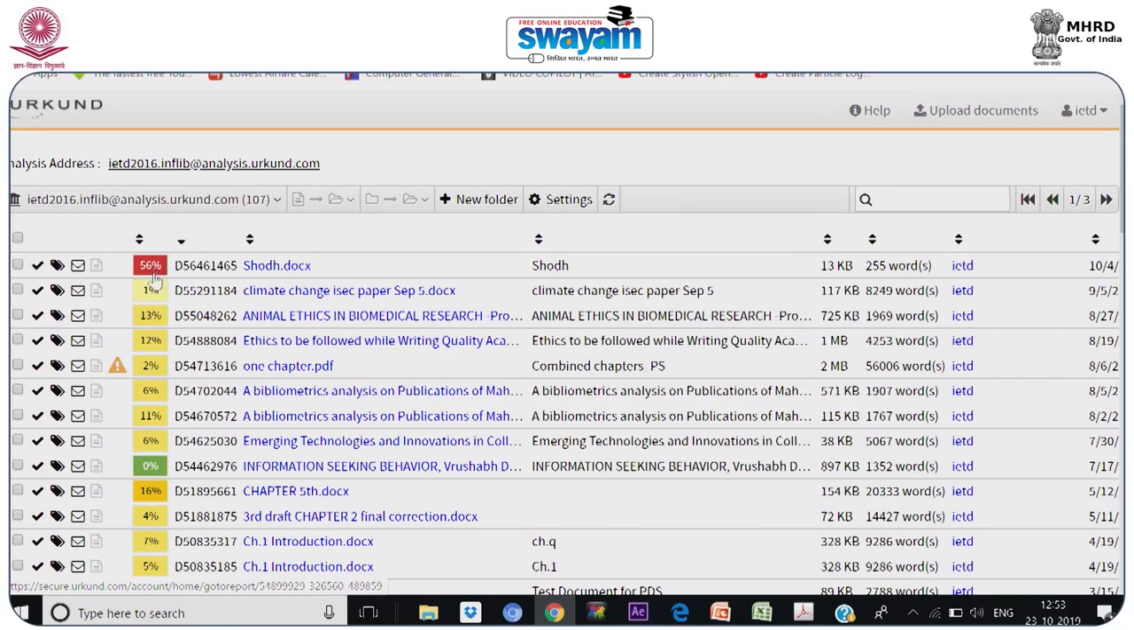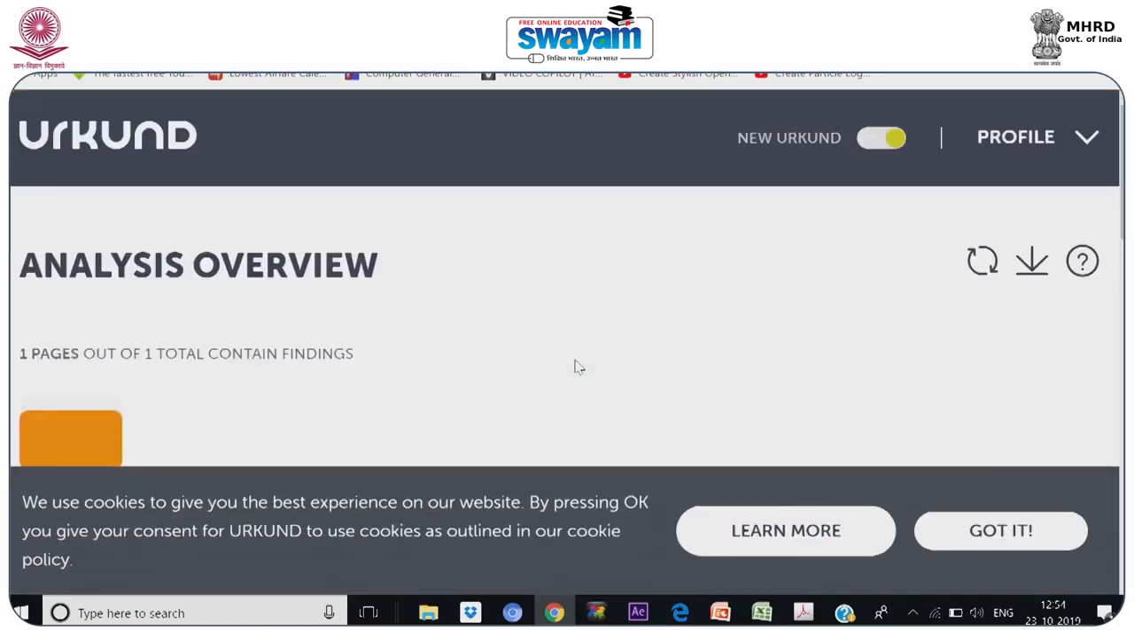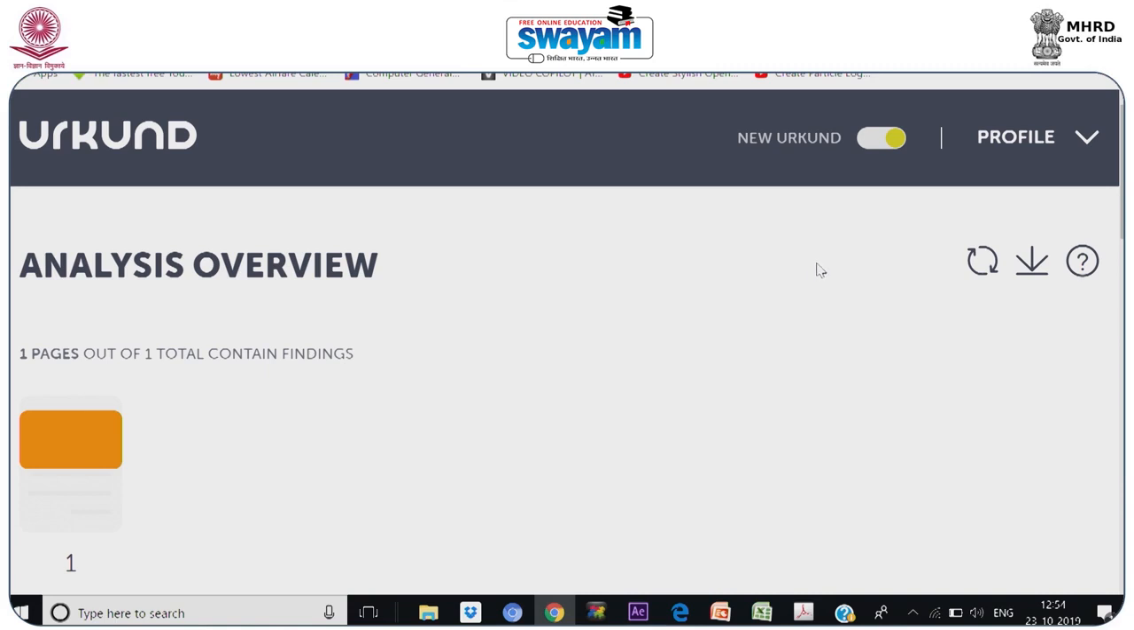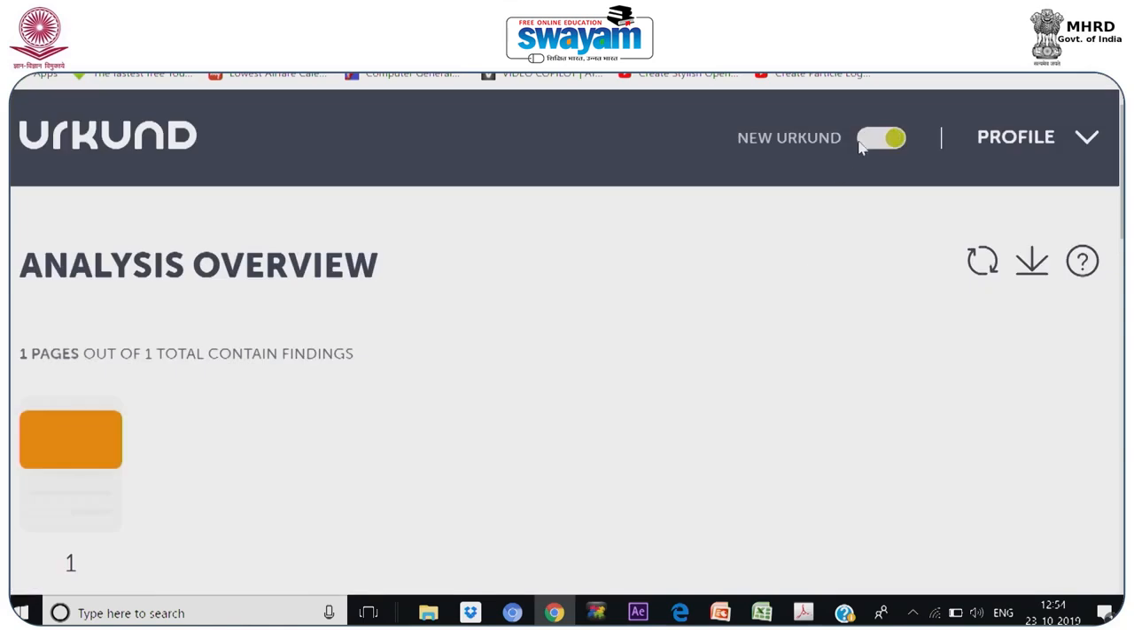So let me take one of the reports, maybe the first report itself, which has more. Now look at this. I request the researcher to give a proper name to the document, not just a simple one word name. Now it takes us to the analysis overview. The analysis overview shows new Urkund. If you click there, it will take you to the old report style. All right, I am taking you to the old report style.